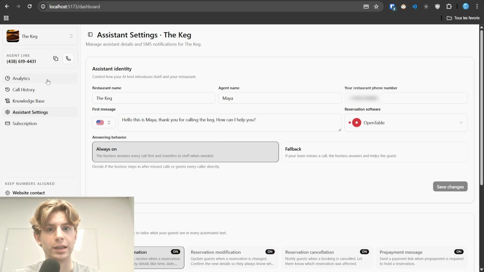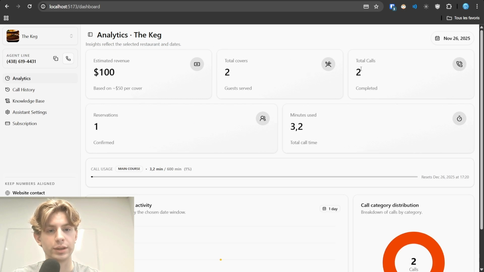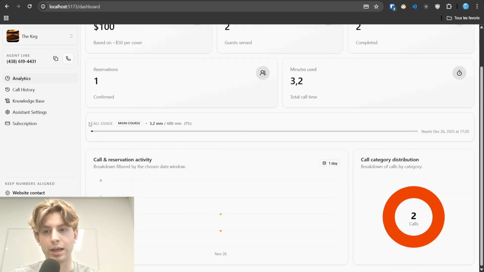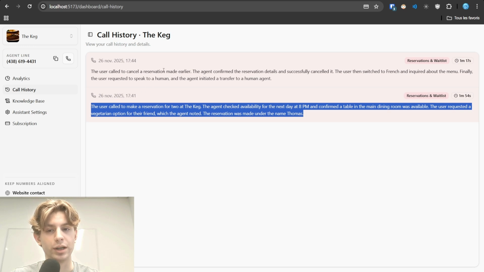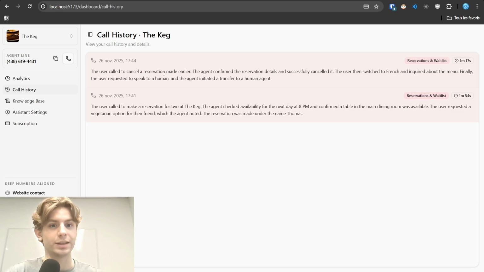Now, if we go in Analytics, we can see that 2 calls were received for a 3.2 minutes total call time. 1 reservation was made for a total of 2 covers. We can see the details here. And if we go in call history, we can see the recap of both calls, with the first call where I made the reservation and the second where I cancelled it. That's it. I hope the video helped you set up Maya, your restaurant's first AI receptionist.